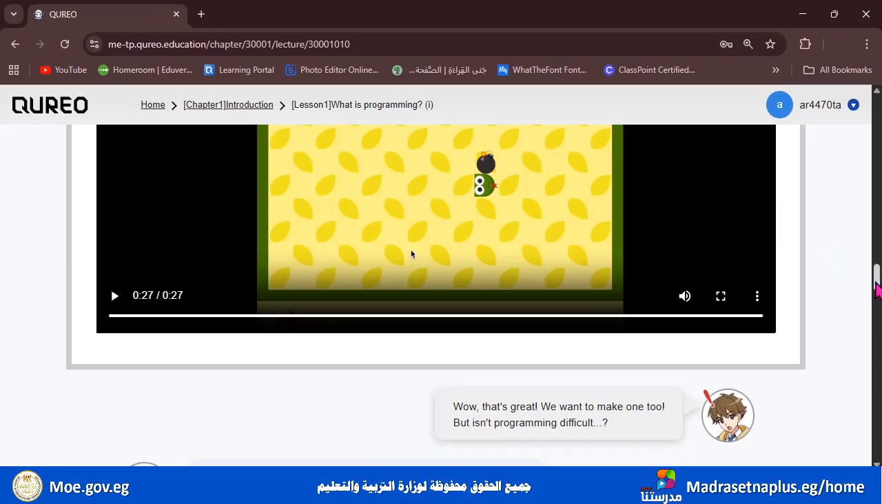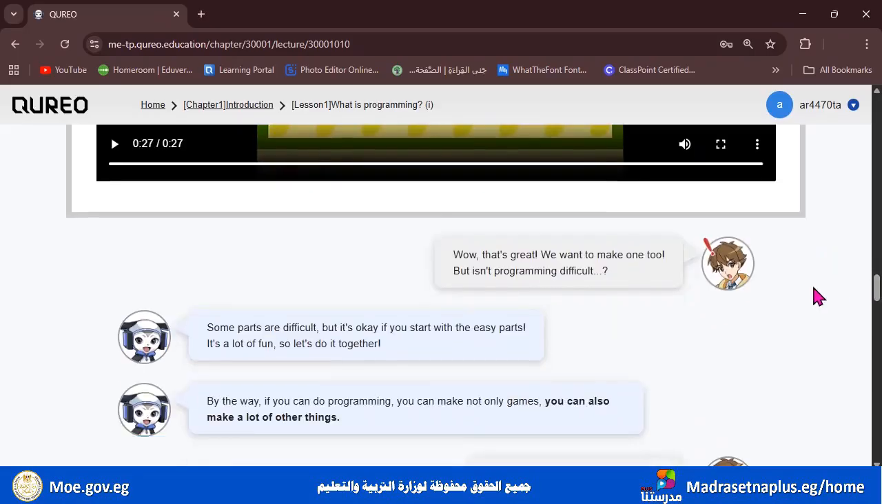Look here. Rick is astonished. He says, wow, that's great. We want to make one too, but isn't programming difficult? Well, plenty of you say all the time that programming is hard. We can't learn it. It's really difficult. And here Rick says just like you exactly. Look what Cody says. Well, some parts are difficult, but it's okay. If you start with the easy parts, it's a lot of fun. So let's do it together.